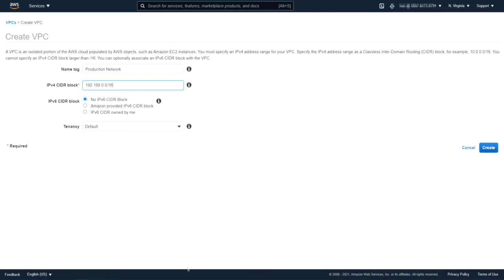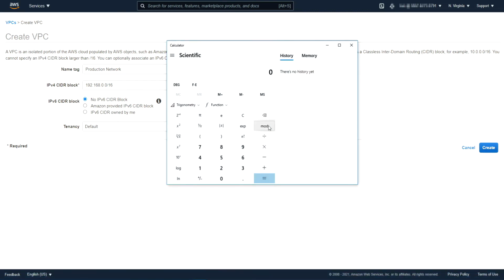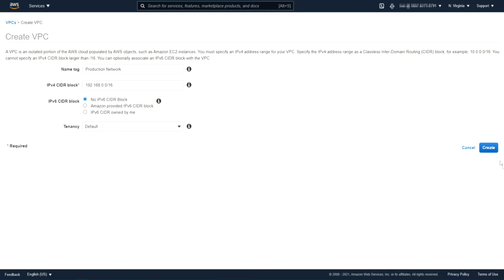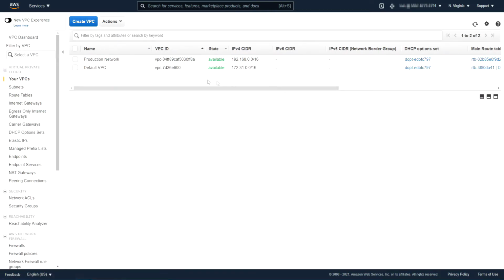So the /16. Now, what does that mean from an IP standpoint? Well, it means that our range of IP addresses is we're taking a base of 2 and an exponent of 16. Again, 32 minus 16 is 16, and that gives us a total of 65,536 IP addresses. In a range for a production network, that is more than enough, so that's fine. So we've created our production network.